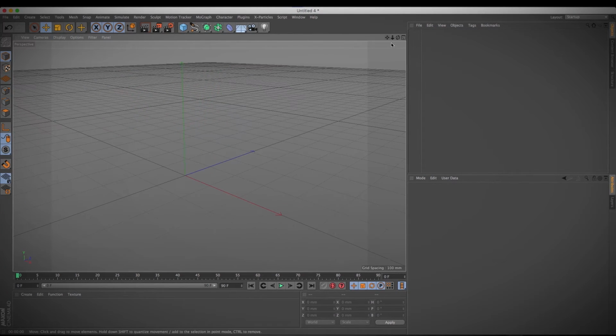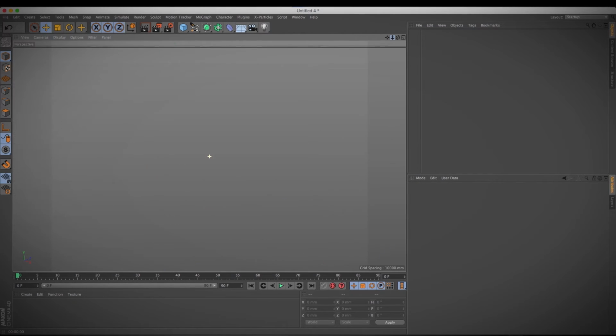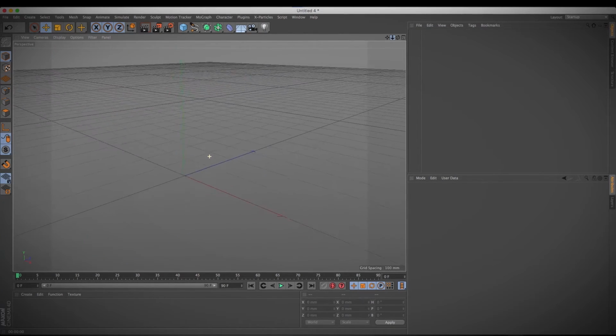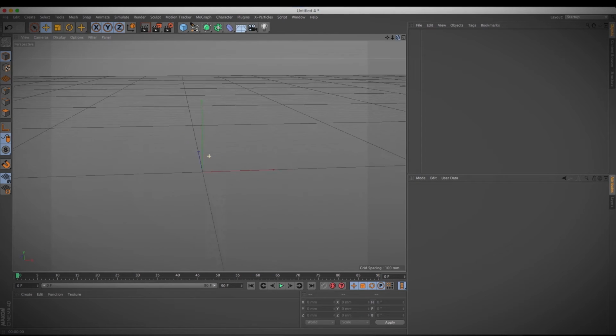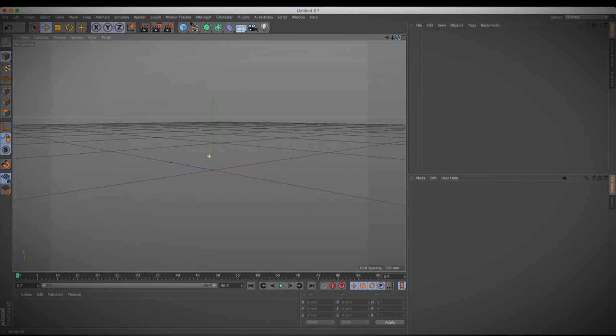If you click and hold with the left mouse button and drag the mouse, your default camera will move around. The next icon is your dolly camera tool. By clicking and holding and dragging forward and backward, you will dolly the default camera in and out. Next is the default camera rotation tool. The same applies. Click, hold, and drag your mouse around to rotate the default camera.